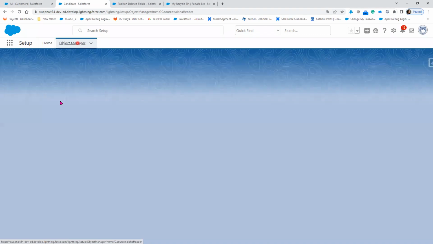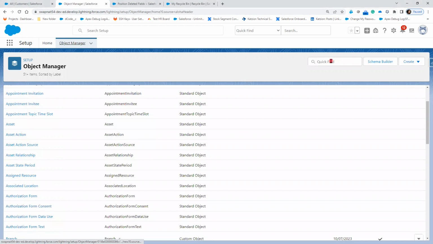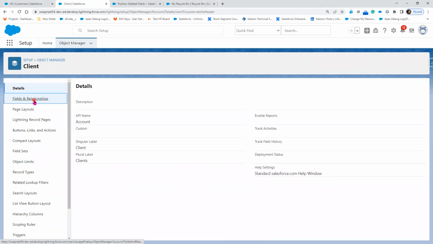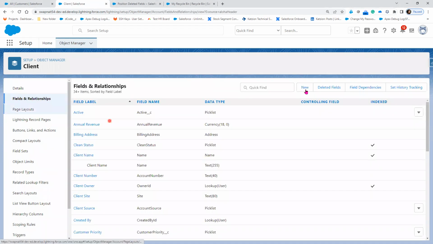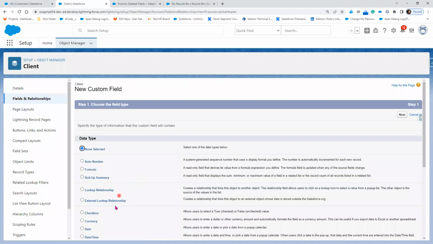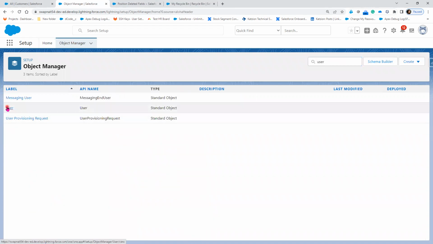Even if I go to a standard object, the account object, no, account is not the client object. If I go to the client object, click on fields and relationships, and click on new, I cannot see the hierarchical relationship here. Hierarchical relationship is only available on the user object. Go to the user object. User is the standard object.